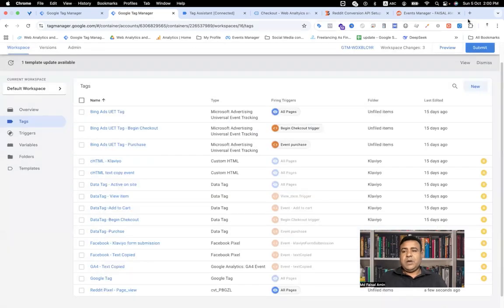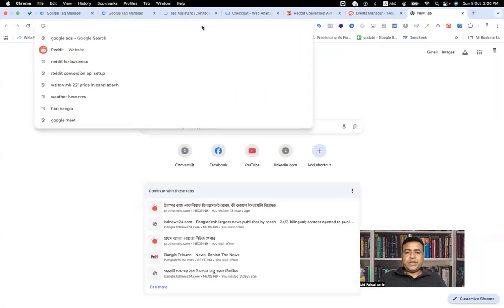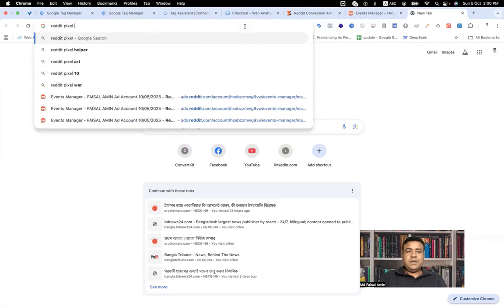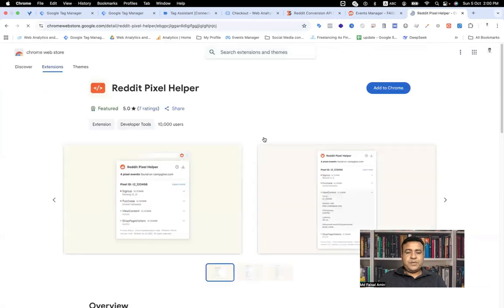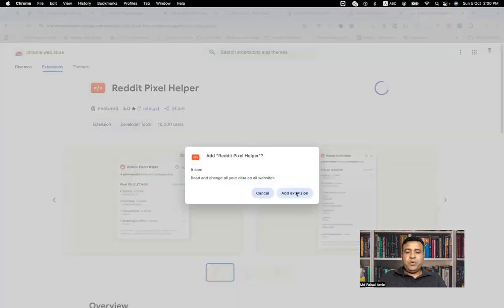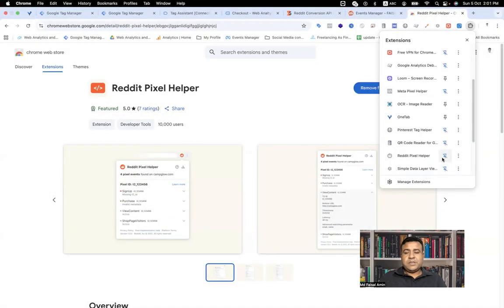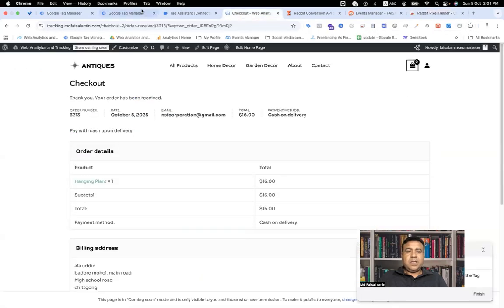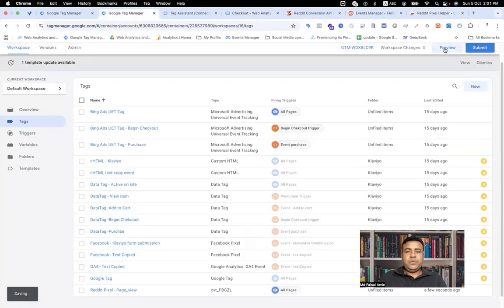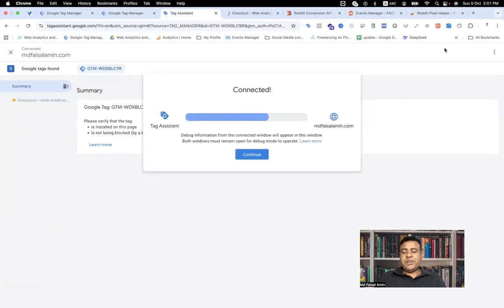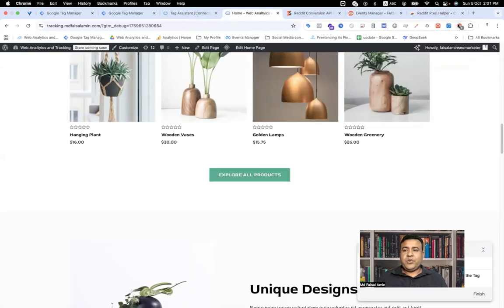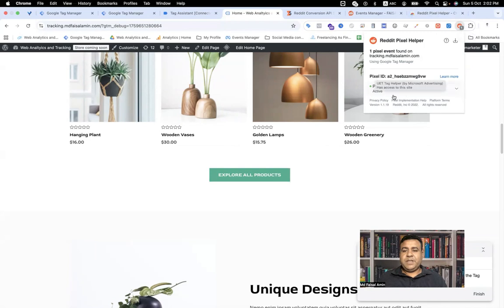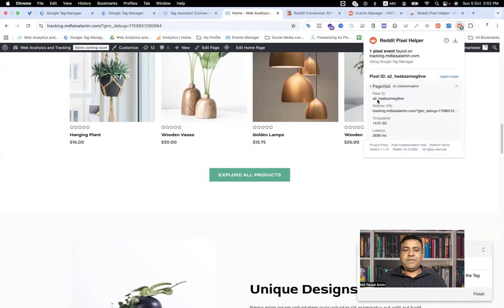So I save it, and now I go to the Chrome extension, the Reddit Pixel Helper. That is the extension to check our events. I add it to Chrome and pin the extension. Now I go to preview my website to check whether our Reddit pixel is perfectly attached to our website or not. So continue. That is our website, and if I go to the Reddit Pixel Helper, here you can see that our event is working perfectly.